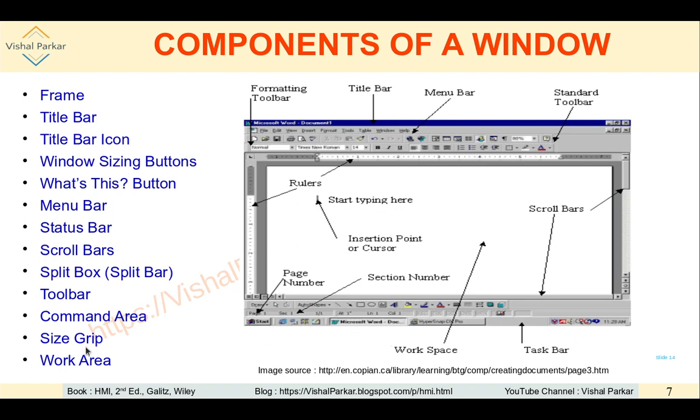Next important is the size grip, which is largely seen in Microsoft Windows, where it is available. Whenever it is available at the bottom right, there are three lines available. Just dragging that portion will allow you to change the size of the window. So that's why it is called the size grip.